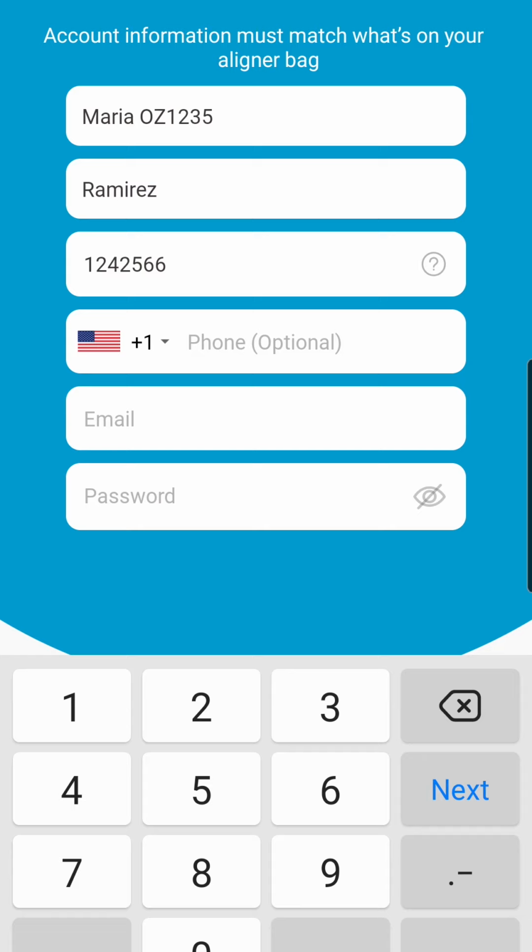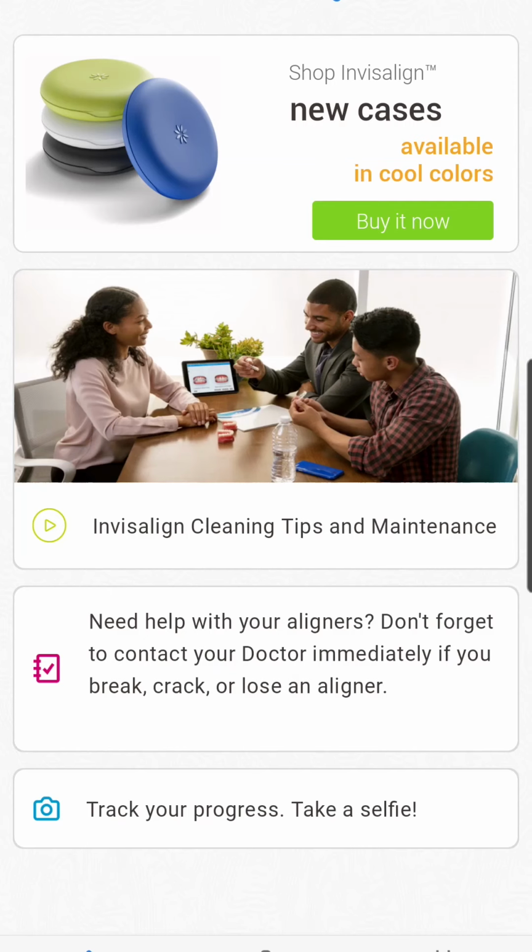Next, you can put your telephone number. You have to put email as well. Make sure you put it accurately because they will verify all your information through email. Invisalign is going to send you an access code and you will need to create a password. Okay. Once you register, the application is going to bring you to the home screen.